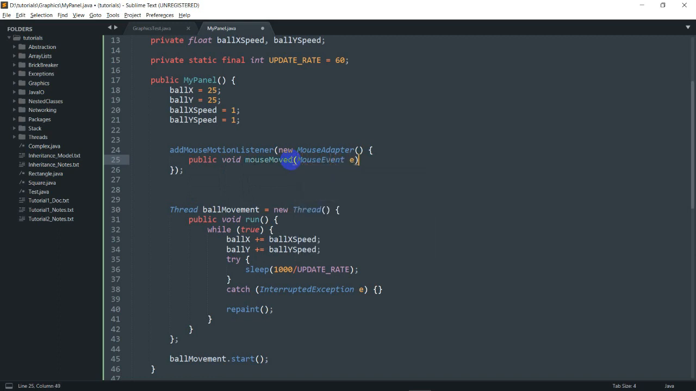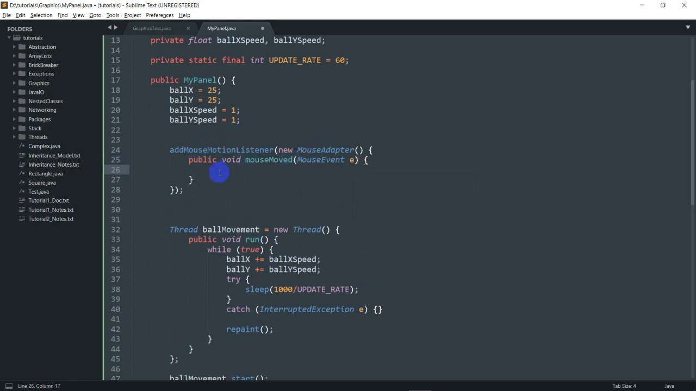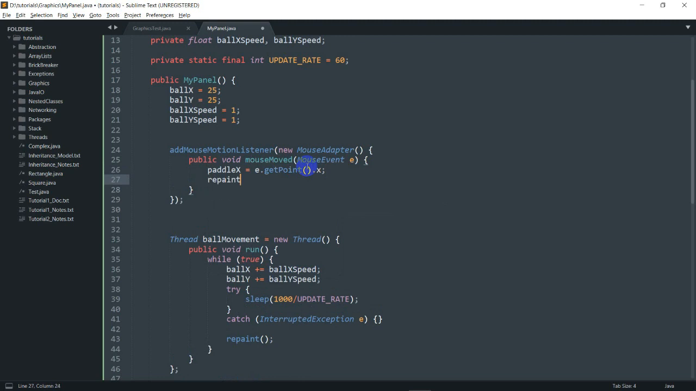Here I need to take a MouseEvent e. So whatever I write here will be triggered when the mouse moves. All we need to do is set paddle X to, this mouse event object has a point which is the current location of the mouse. So I just need to do e.getPoint().x, and I'll repaint it now.